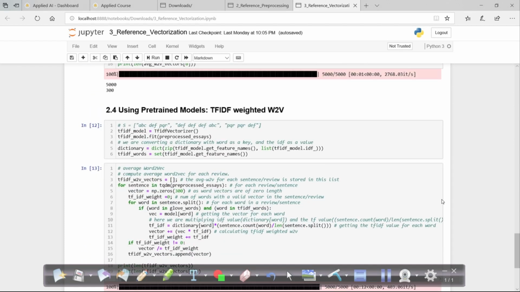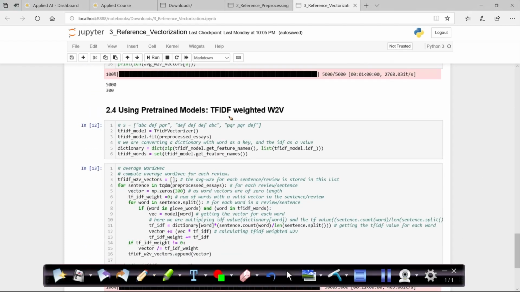The other method we are applying is TF-IDF weighted word2vec. For that, first we have to calculate the TF-IDF value for a word and also the word embedding for that particular word. So in this code, we are first initializing the TF-IDF vectorizer here, and we are fitting it on the variable preprocessed_essays. And now we are creating a dictionary that contains the word as a key and the TF-IDF as a value.